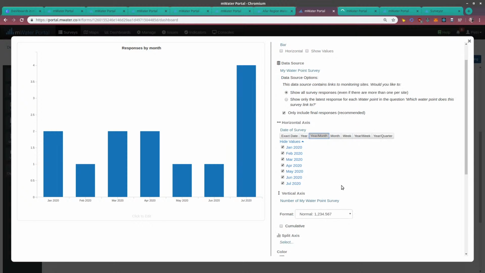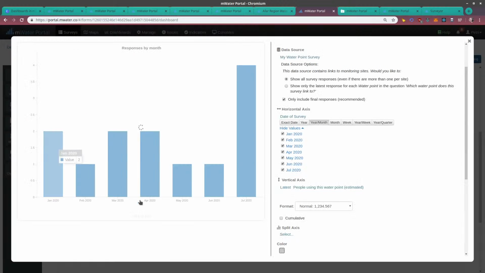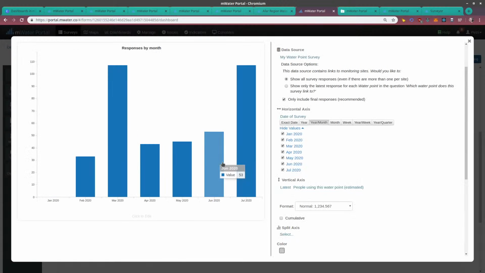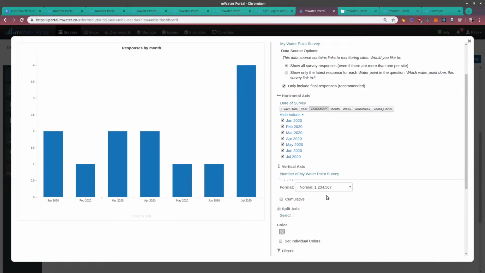Now what happened here? Why is it giving me 4 for July, 1 for June? The system automatically picked the number of mWater point survey responses as the vertical axis. That's exactly what I want, so that's great. But I could choose to do something different with it. I could choose to say people using this water point. It's another numerical field. And so on. So it doesn't have to be that, but it automatically chooses this.